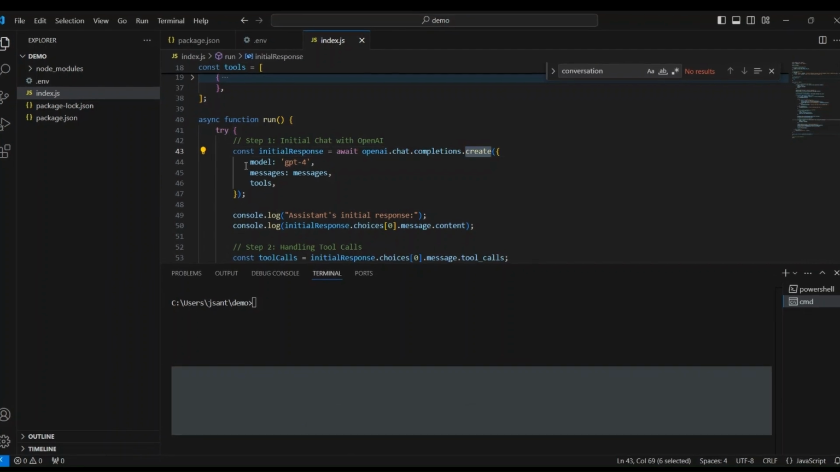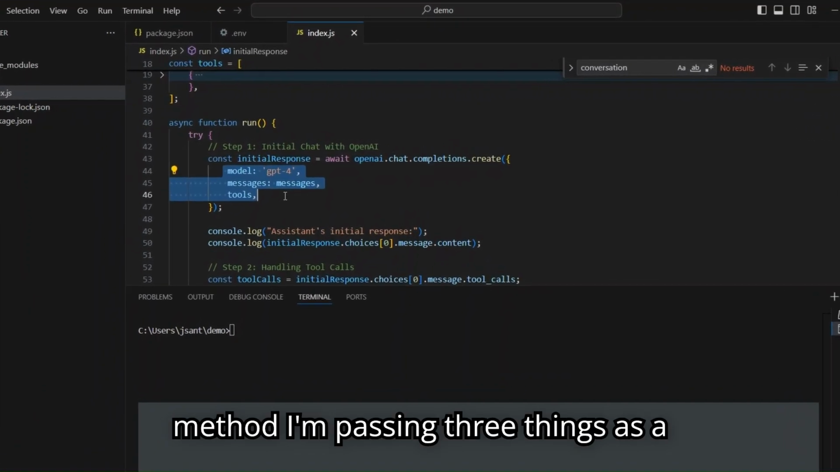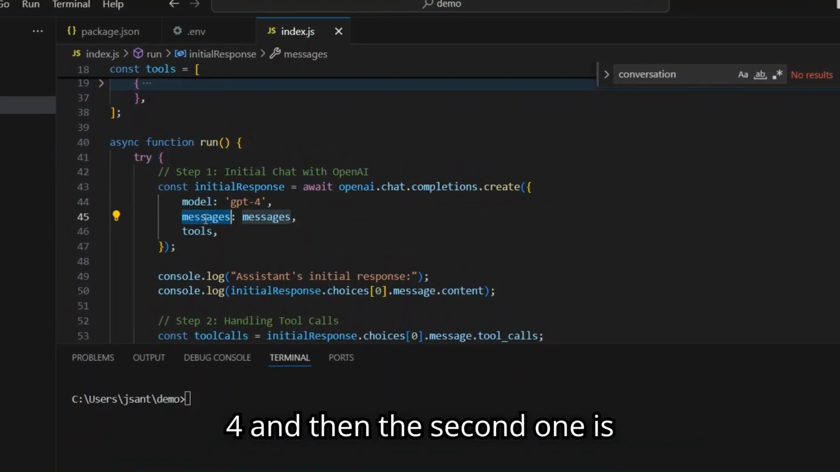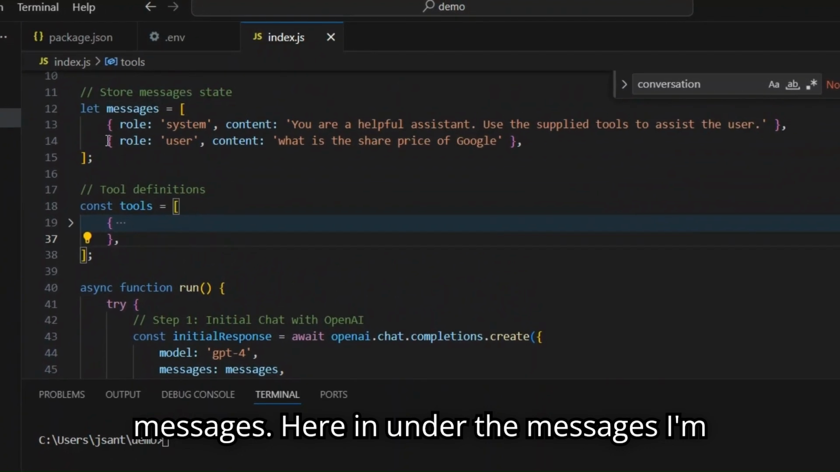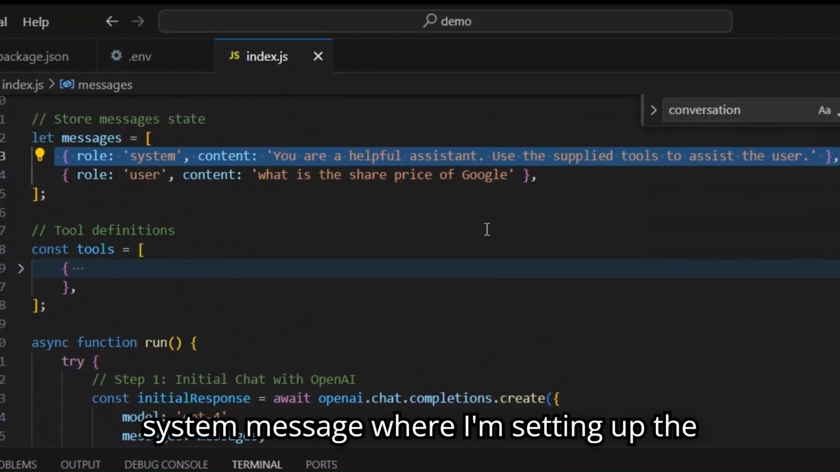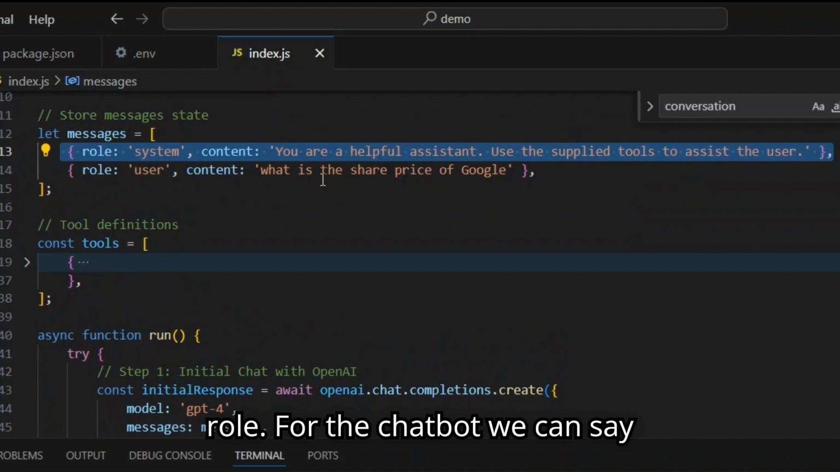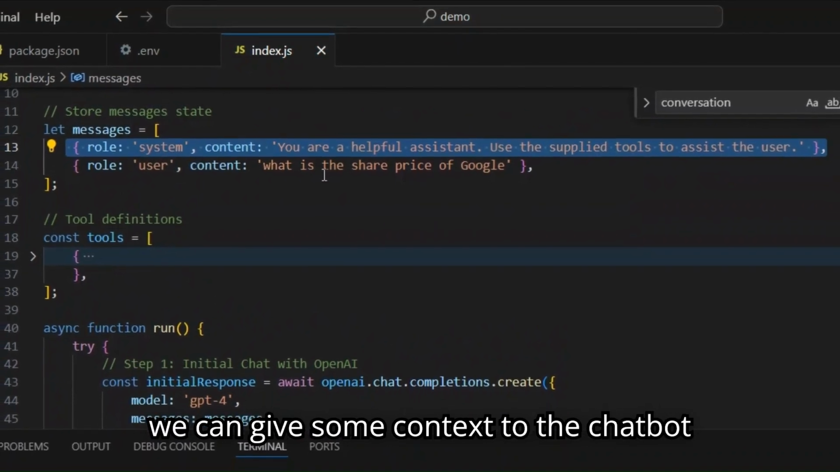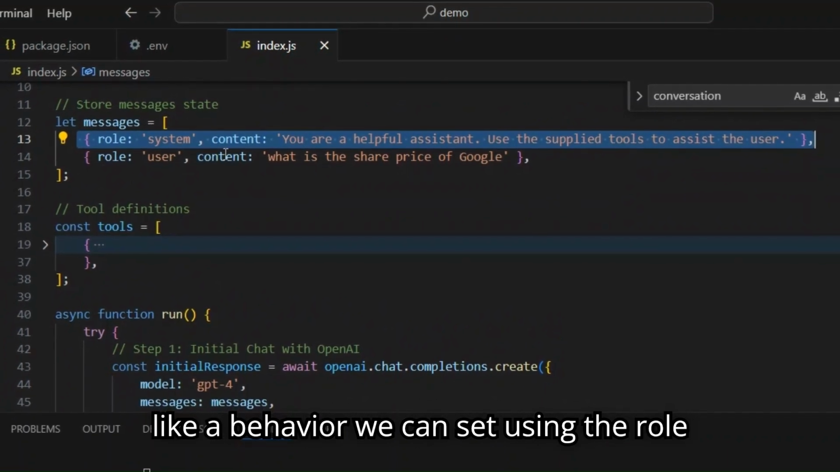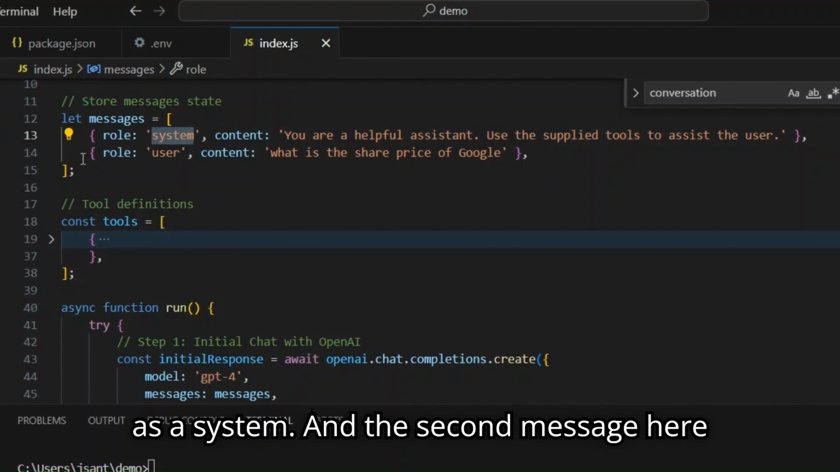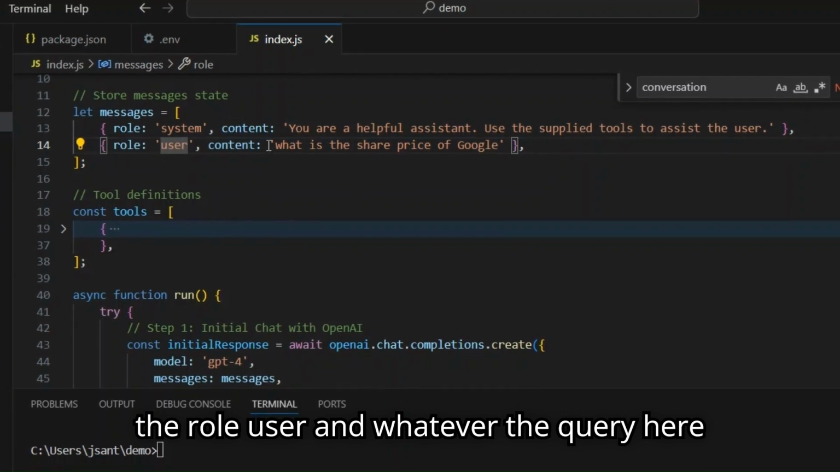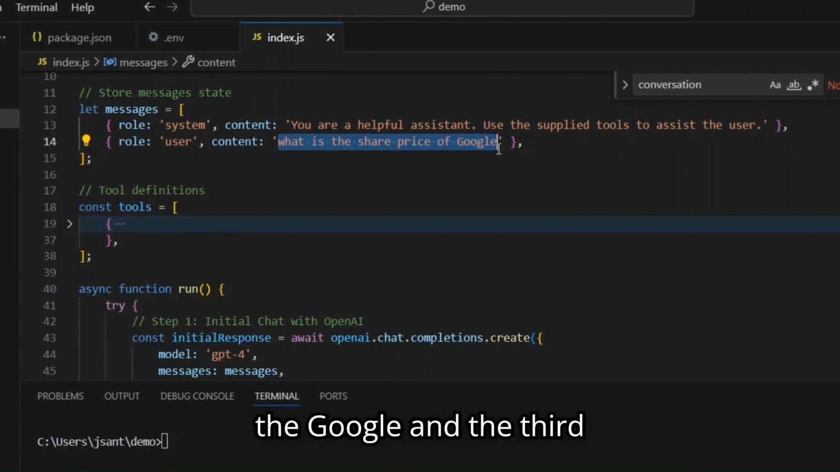Now using this object, I am calling the chat completion API by calling openai.chat.completion.create. To this method, I'm passing three things as an input. One is model. Here I'm using GPT-4, and the second one is messages. Under the messages, I am setting up the first message as a system message where I'm setting up the role for the chatbot. We can give some context to the chatbot, or it can be a role, or a behavior we can set using the role as system. And the second message here is the user query itself with the role user and whatever the query. Here I mentioned: what is the share price of Google.